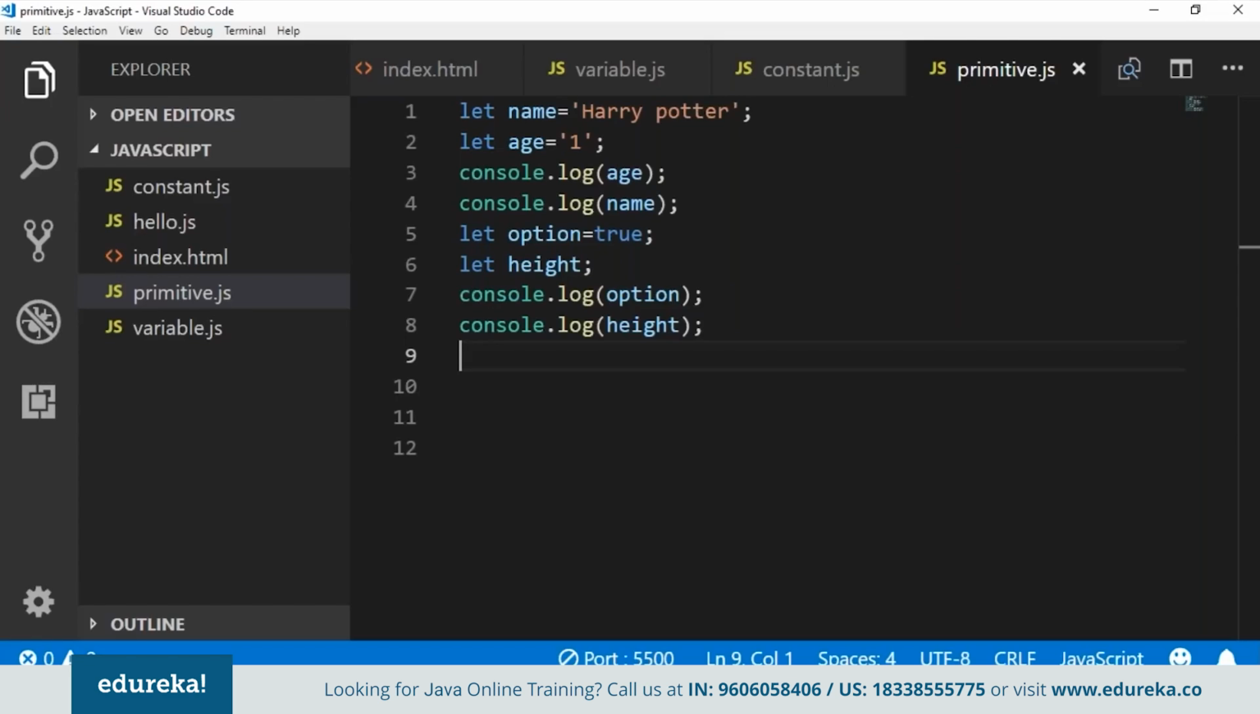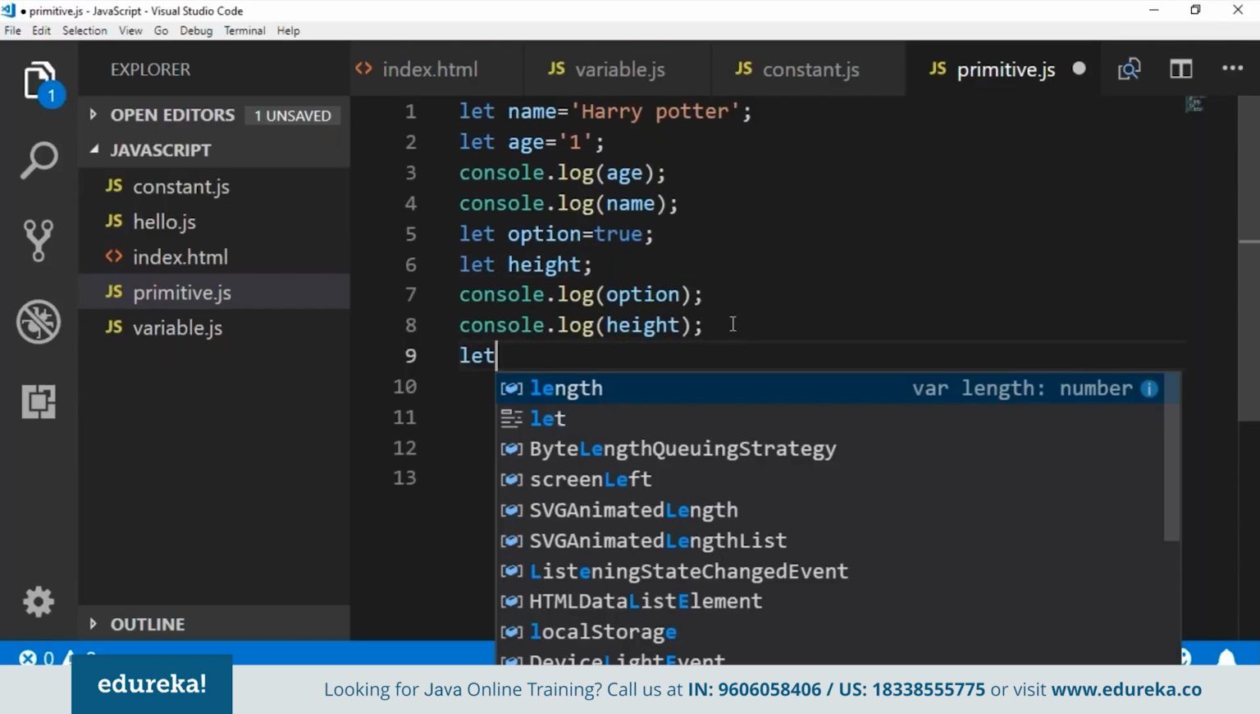Why do you think that is? It's because we've defined height without initializing it at all. We have not set it to any number or any value. That's why it's undefined. So this is an undefined data type. If you don't initialize a variable, its value is undefined. Now the last one is null. Let me show you an example.